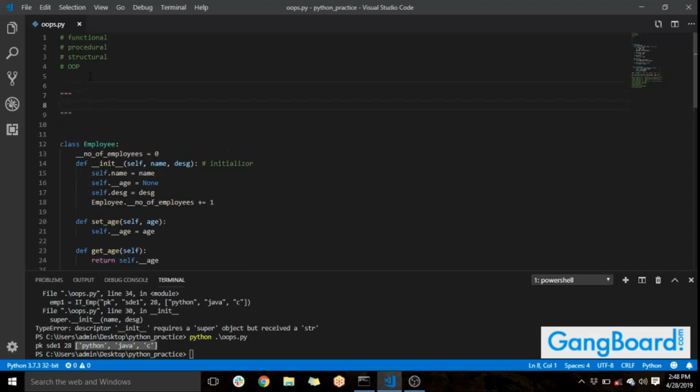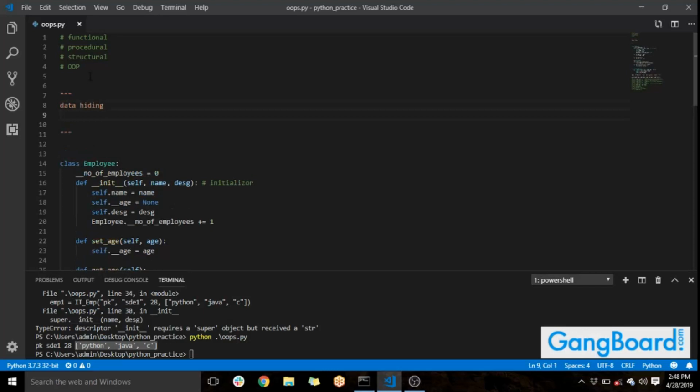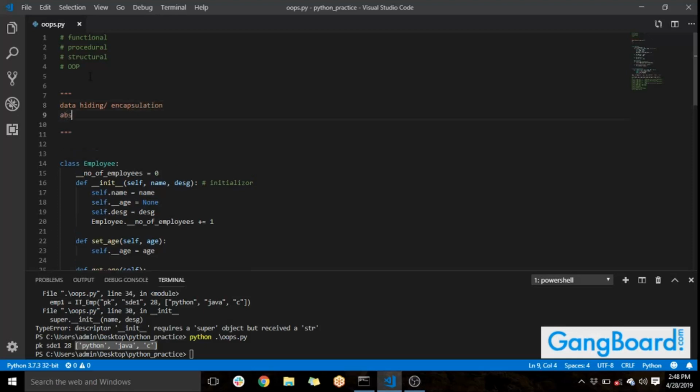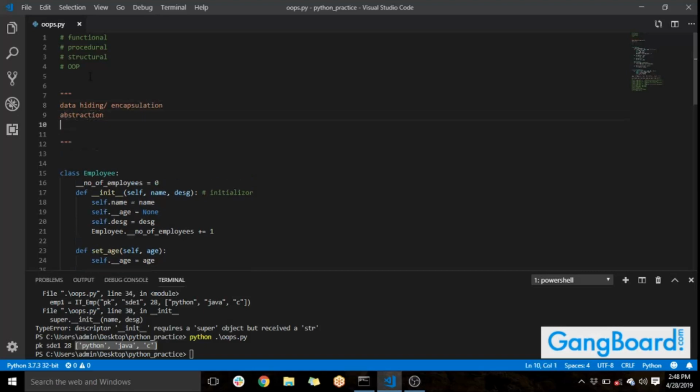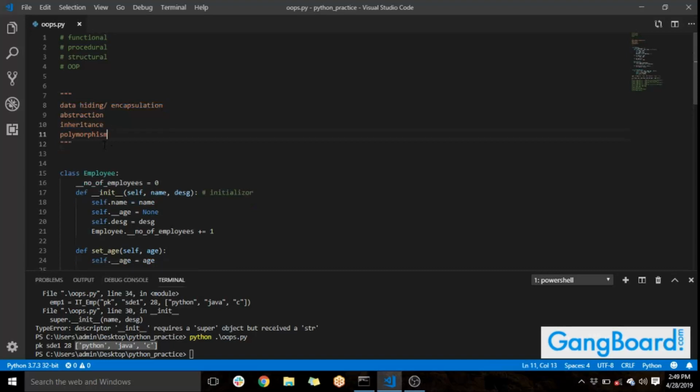Okay, the next thing is, let me write all the names over here. I'm sorry. So the data hiding, which is also known as the encapsulation, abstraction, inheritance, and the polymorphism. Now, I have discussed these three topics in brief, obviously. Now I'll be discussing something known as the polymorphism.